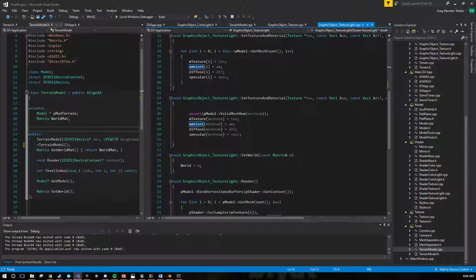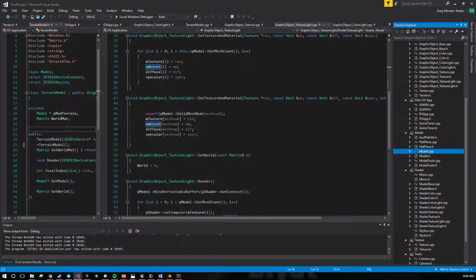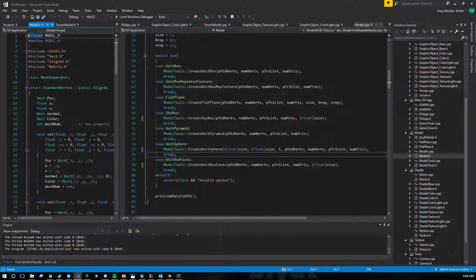Sorry, I'm just going through the checklist here. Okay, model class should have constructors for pre-made models and models from file. Sorry, I'm being so slow at this. Take a look at the model class. So we're doing unit box, unit repeated texture, flat plane, skybox. Unit pyramid, unit sphere, and unit box faces. The only one of these that I didn't have in the scene is the unit box repeated texture. I'll comment that in, and maybe I'll do that in a separate 1 or 2 minute video, just so you can see that that's working correctly.